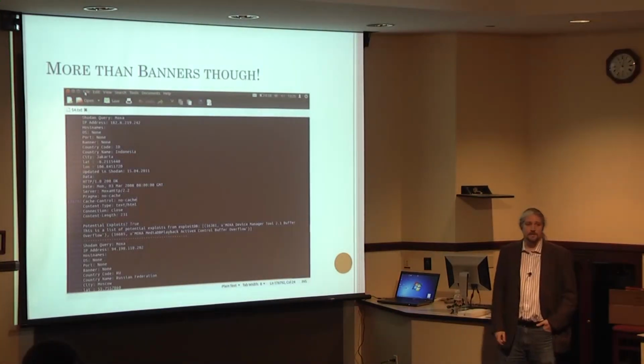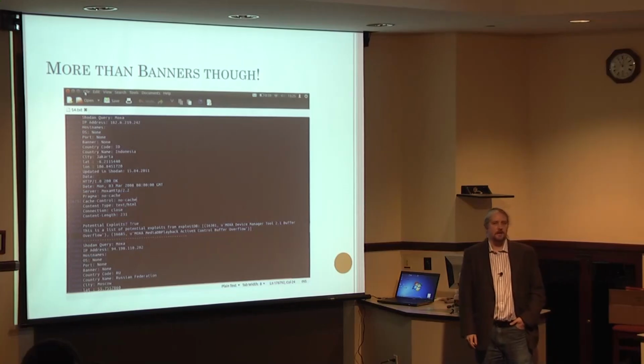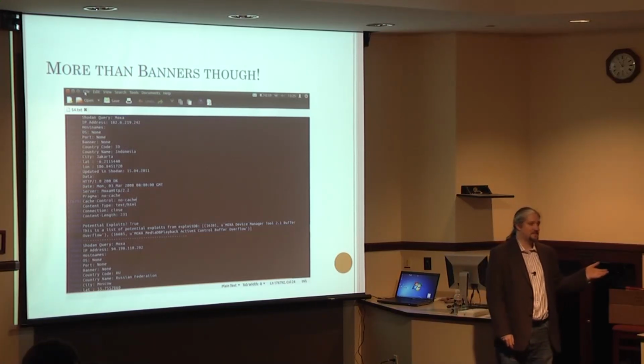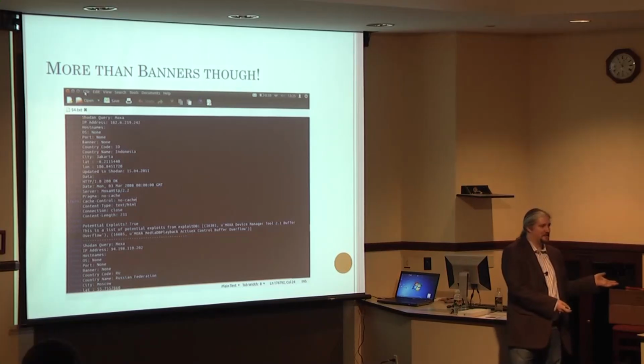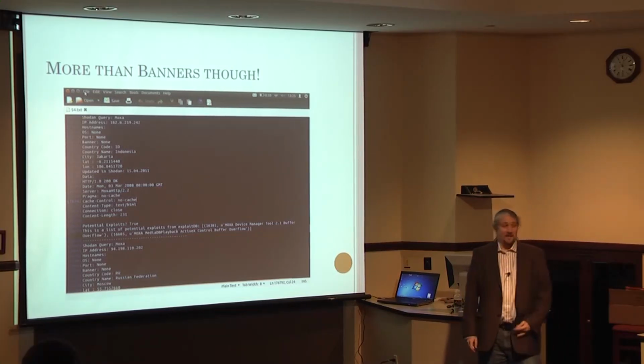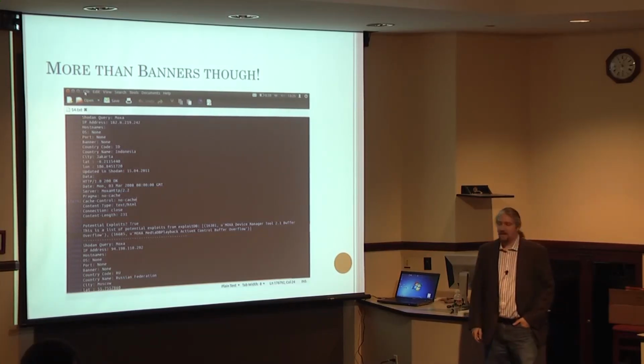Okay, so this is more than just banners, okay? And some of you will have seen the ICS-CERT release. I've spent some time working with them. I want to thank them as well for dealing with the data, especially as I've come to understand they were simultaneously dealing with these guys, right? It's a lot of work. I realize that. So thanks again to ICS-CERT.